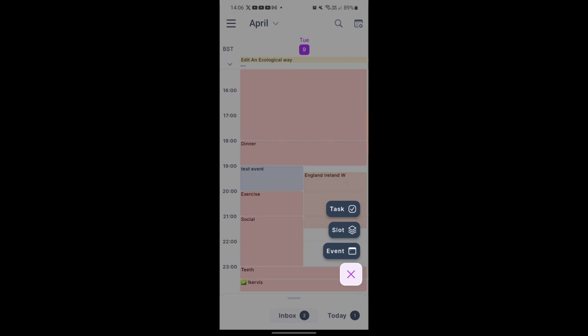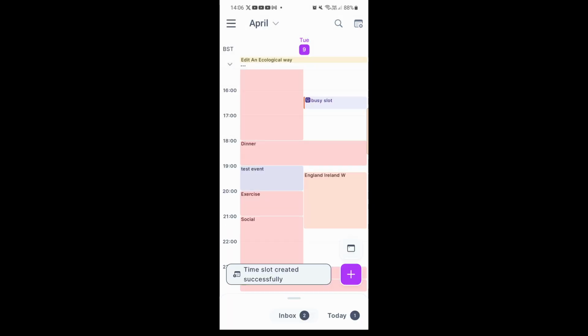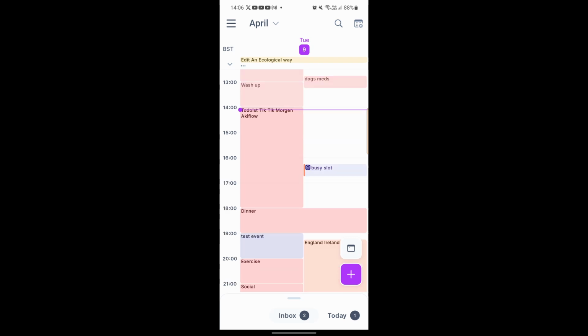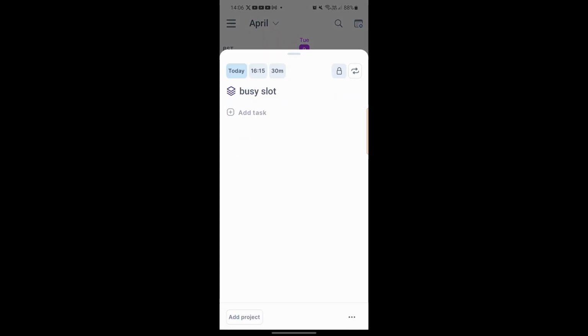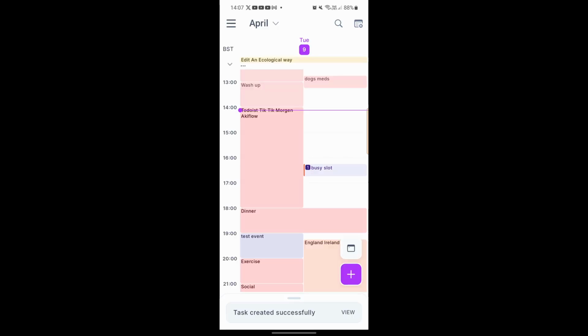And what Akiflow does, which is a little bit different from Morgen, is it has a slot. So if I add a busy slot at 4:15 for 30 minutes, I can then save it. And what that's going to do, you can see at 4:15, is it's added a busy slot. So I'm going to add a task in that busy slot, and I know I have things to do there.